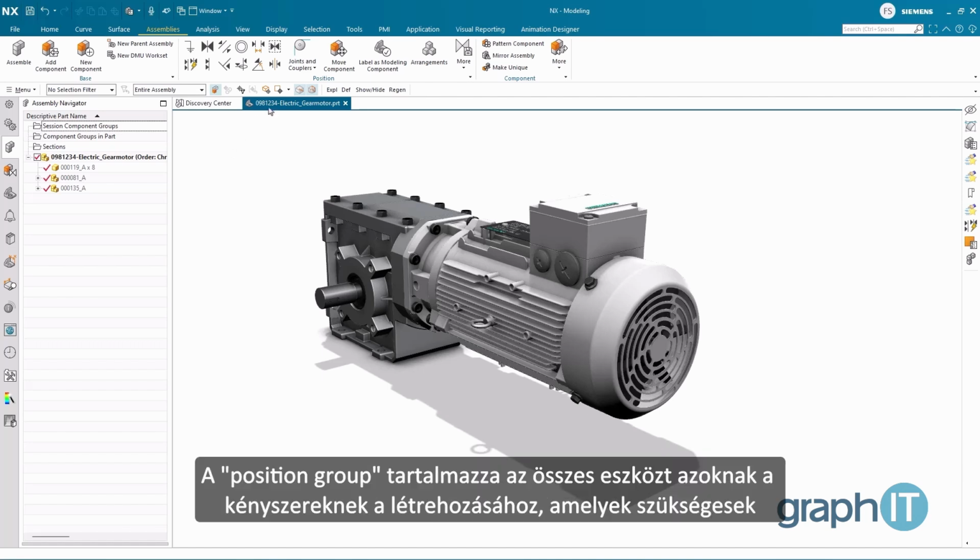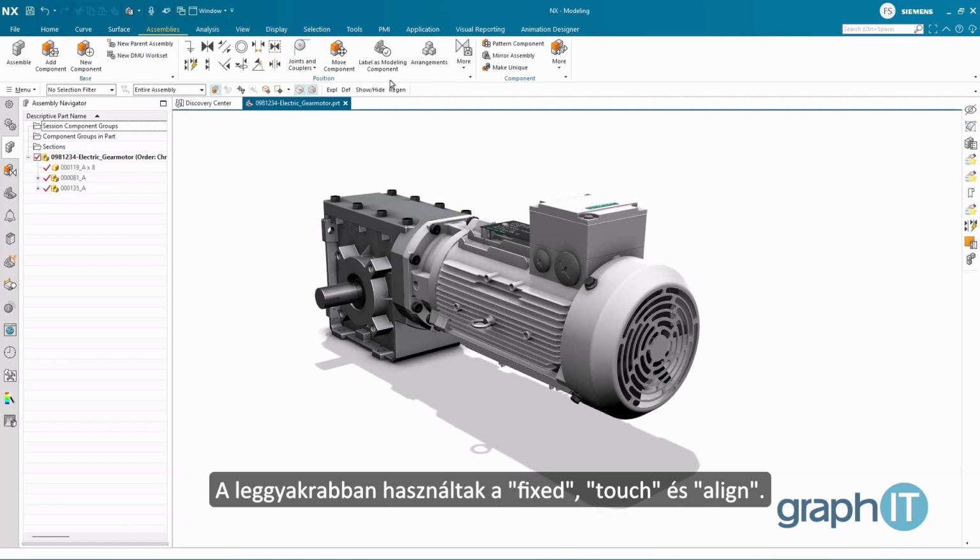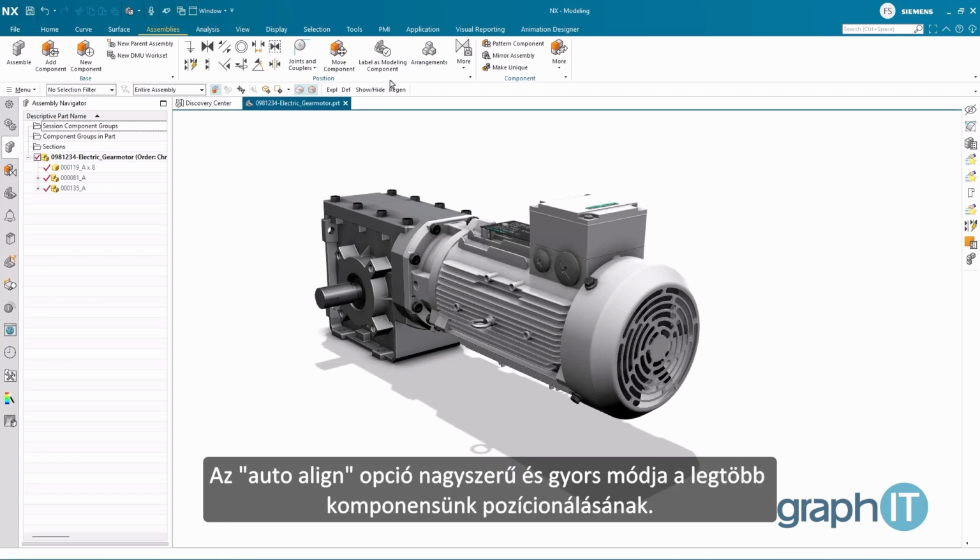The position group contains all the tools for creating the constraints that are needed to fully describe how the components are interacting with each other in the assembly. The most used would be Fixed, Touch, and Align. The Auto Align option is great and a quick way of positioning most of your components.